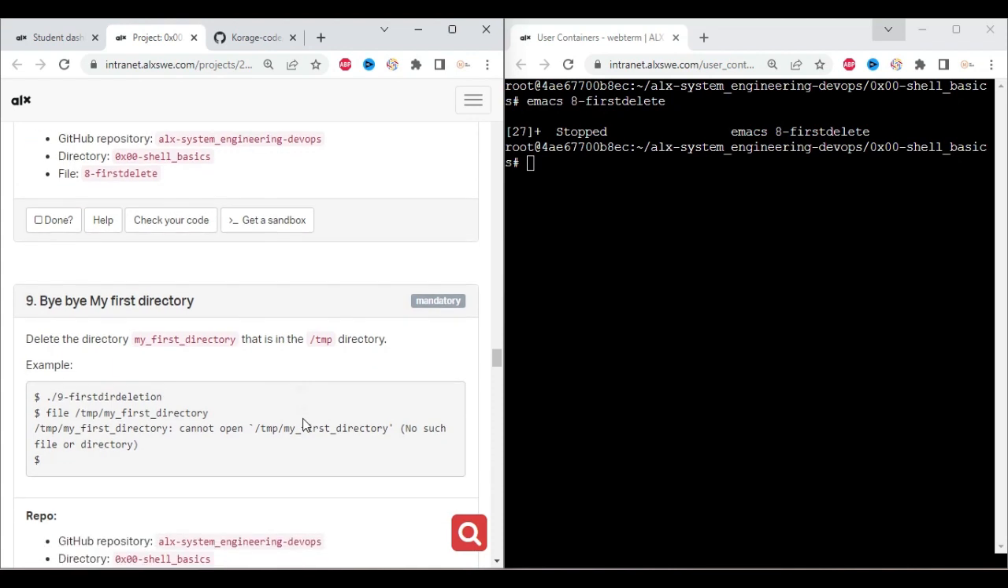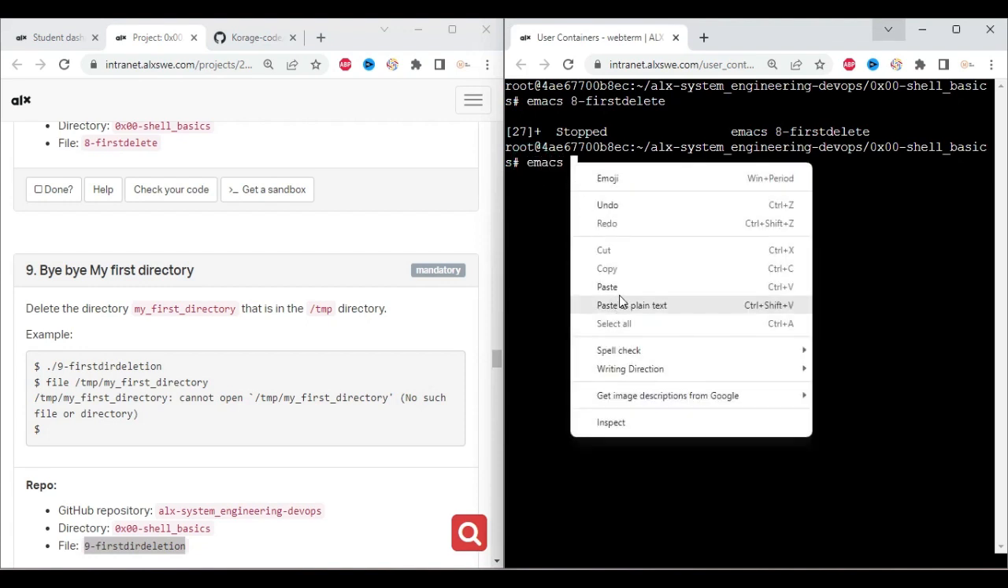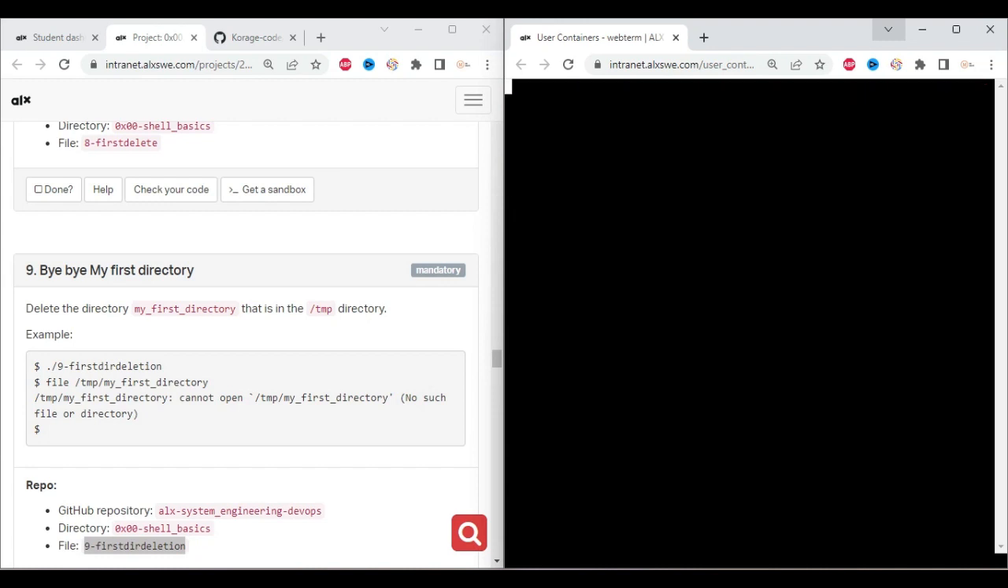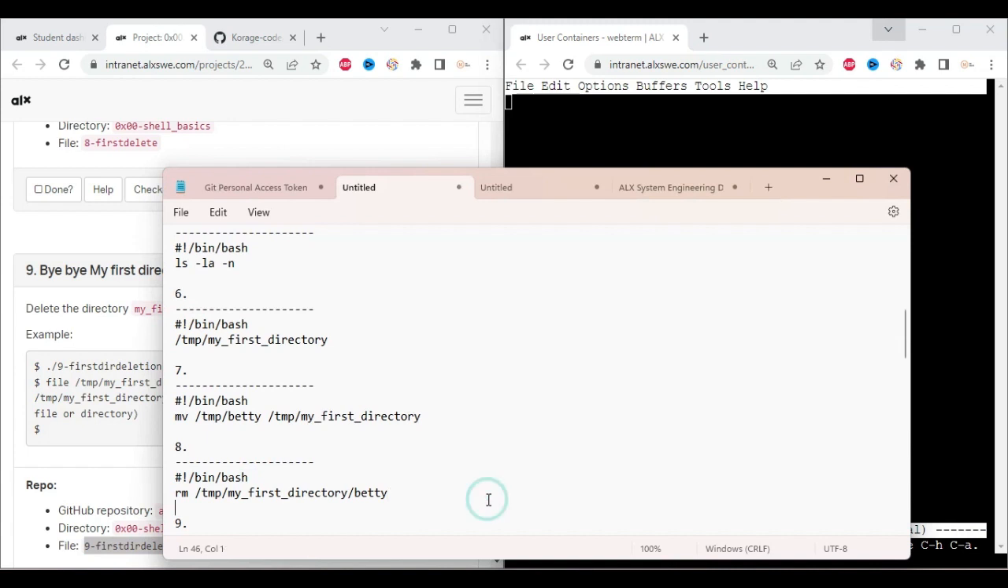Bye bye Betty. Delete the directory, my first directory. Okay. I'm sure. Delete the directory, my first directory. So emacs, and the code for that is this one.